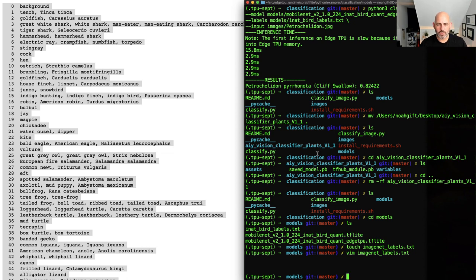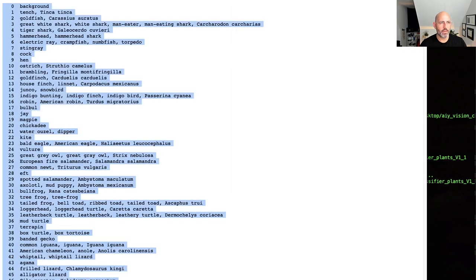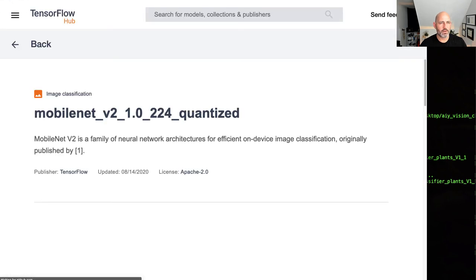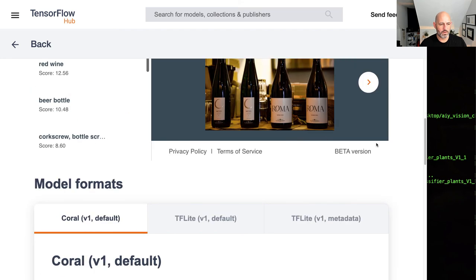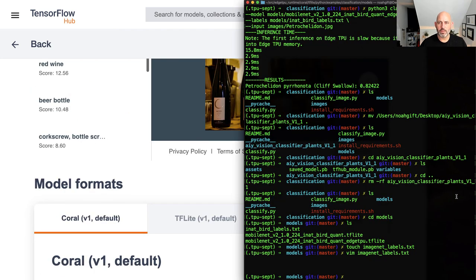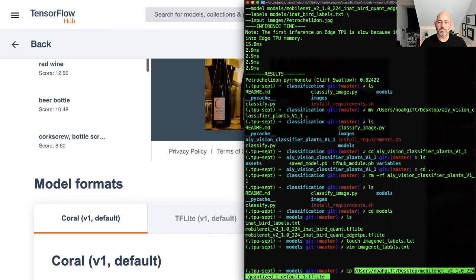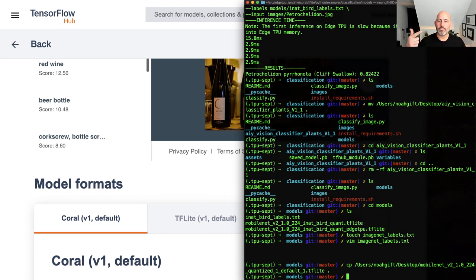And then the only other thing I will need is that model, wherever it put it, which I think I already downloaded, which in theory is on my desktop somewhere, called TFLite. Oh, I think I see it. Yeah, so I'm just going to CP this model into here like that, and I'm going to just copy it to the directory. So I got label, got model.